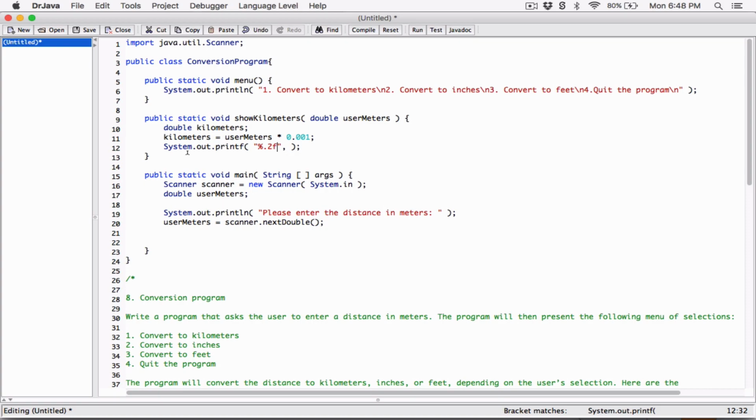So I'm going to say percentage F converted to kilometers is, now I want to go ahead and specify another format. So basically, the content of the kilometers variable is going to replace this next format specifier that I'm about to type.